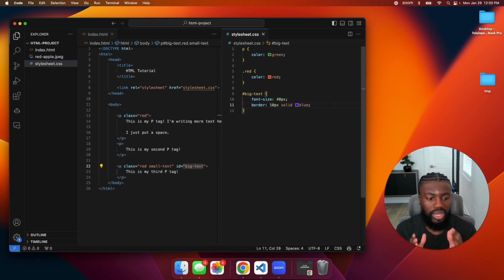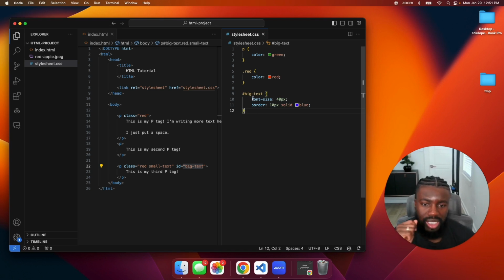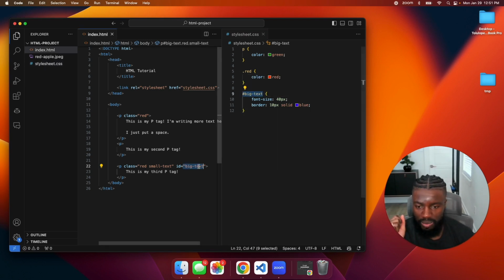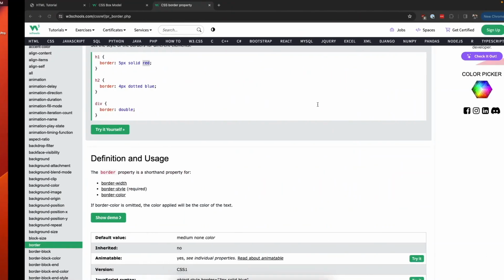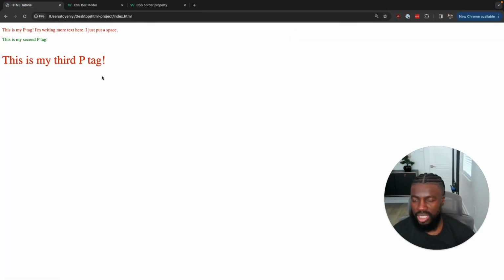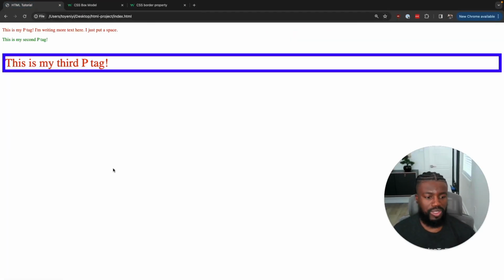So you can write more than one CSS rule for an attribute that you are targeting. Now this ID attribute has 2 CSS rules in it. This CSS is basically saying: find the element that has the ID attribute big text, boom, this P tag, set the font size to 40 pixels, and then set the border to this. So let's go see how that looks now. Let's go back to our web page and refresh, and boom, you see that?